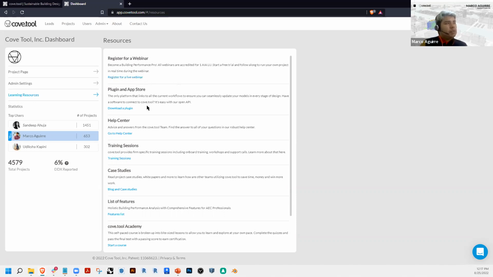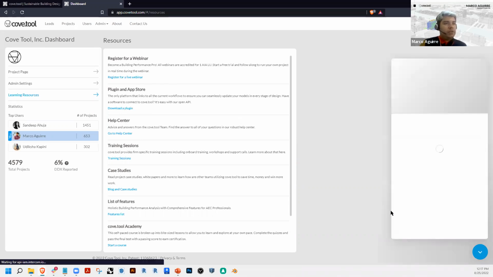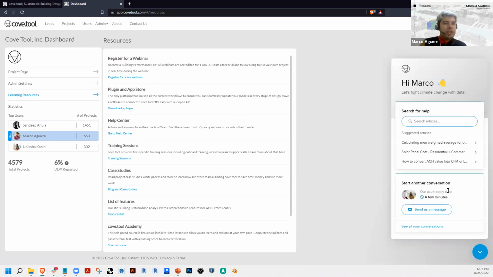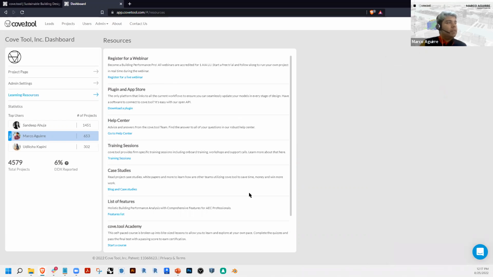Second one is the App Store. So this is where we have all the information about our plugins, video tutorials, help articles, troubleshooting documents. Next, the Help Center. That's our library of all the resources, articles that we've written. Almost any question you might have should be answered in an article, or if you can't find an article with your answer, then of course you can always reach out to our support team through live chat.